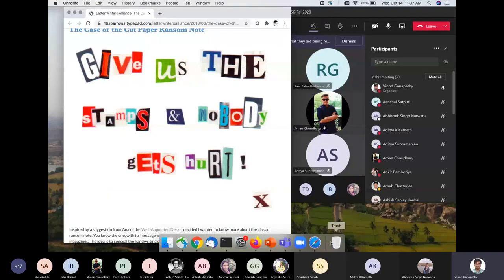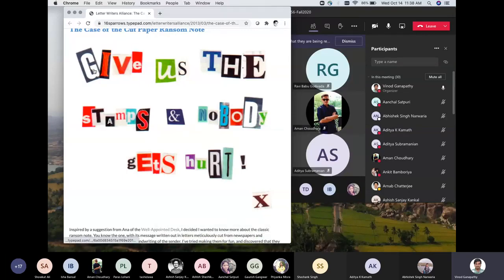The point here is that maybe somebody has done something bad, maybe they've stolen something, and in order to return it, they want some ransom. So they don't want to give away their signatures. What they did was take cuttings from magazines and paste them together to lay out this message: give us the stamps and nobody gets hurt. Each one of these letters was probably pulled from a different magazine or different portions of the same newspaper, but they have pasted these things together to make a meaningful string, right?